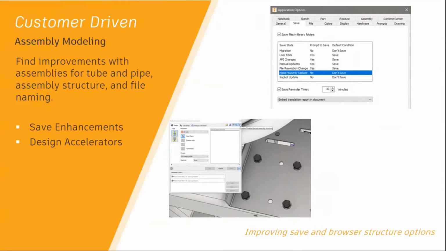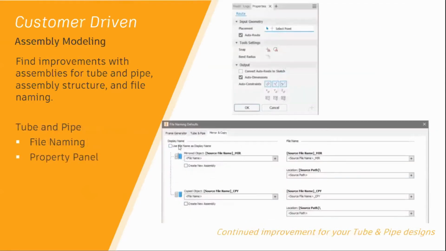And also for design accelerators, you can actually have the choice to place a sub-assembly into your assembly, or you can place that sub-assembly as parts into your assembly. So that means there won't be a specific section in your assembly wherein there is a sub-assembly. So everything will be on parts.